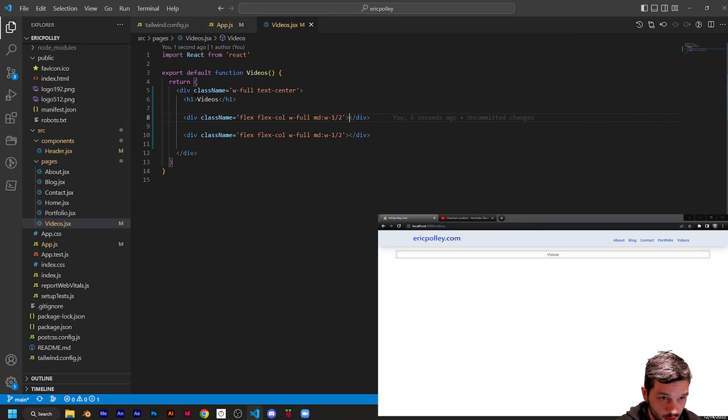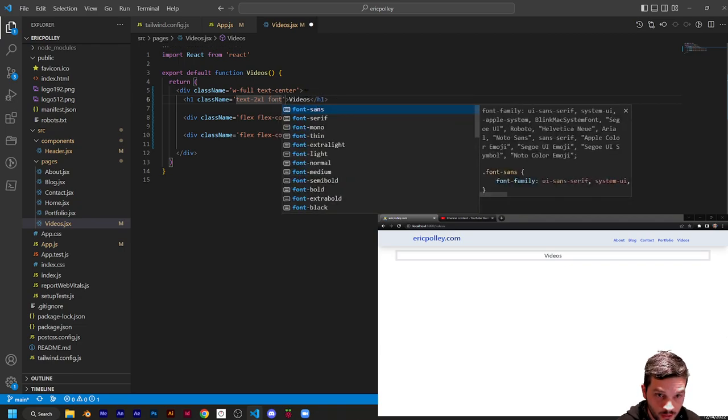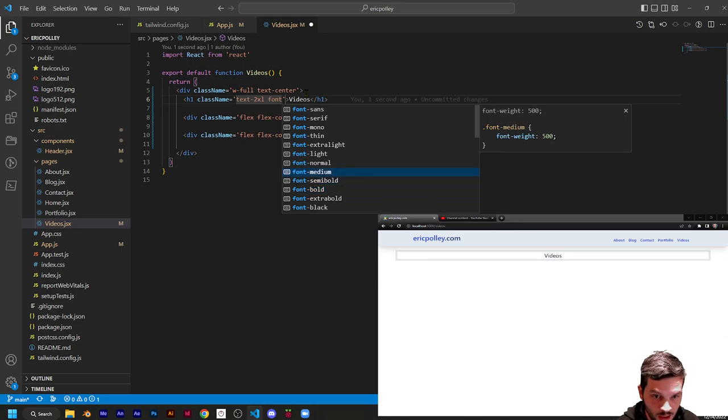Okay, this H1 is not very large. I would like it to be text extra large. Extra too large. Or no, it's 2XL. Just like clothing. So I want it big, but I don't want it obnoxious, like my giant logo over there. And then font, we could do bold, or even medium.